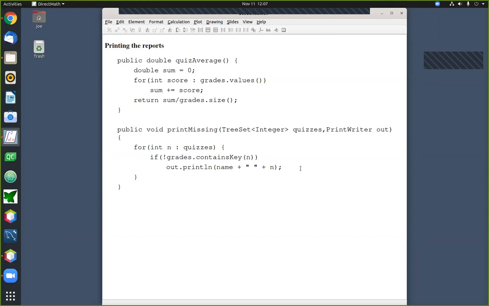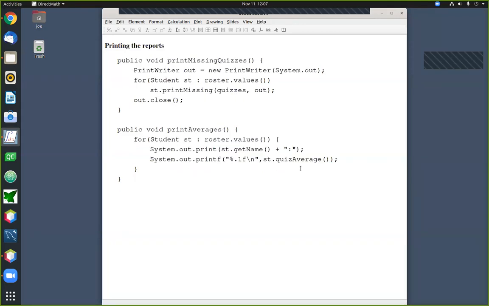Okay, so these two methods go a long way toward helping us build the reports that we need to build. To finish the story, we need to also add two methods to the roster class that will actually generate the reports, right? And because we have two reports that need to be generated, I'm going to be creating two methods that will go into the roster class.